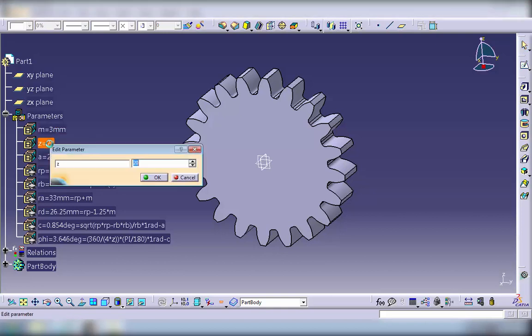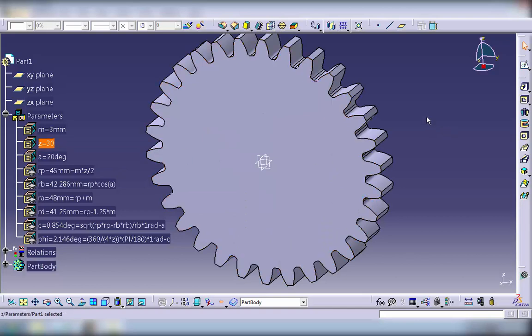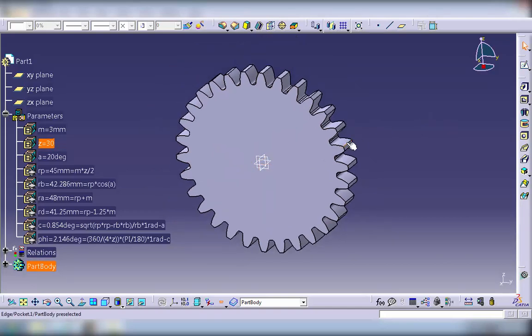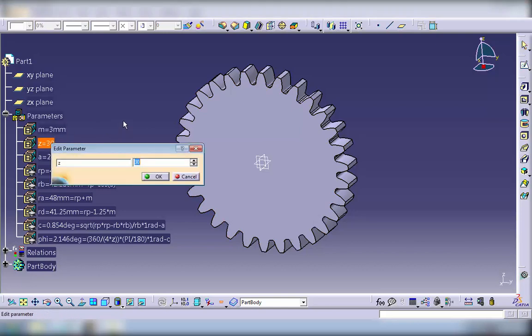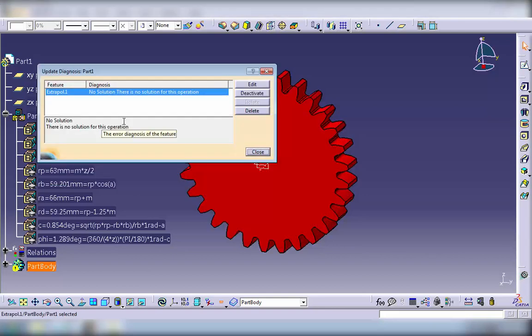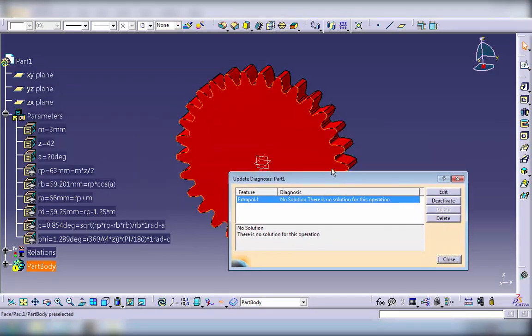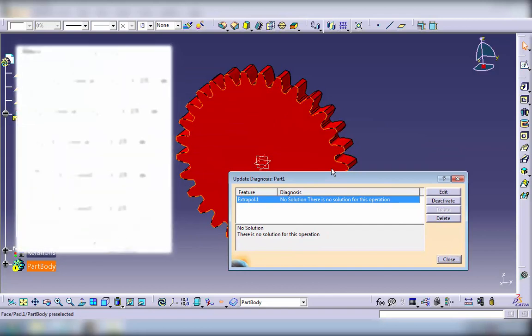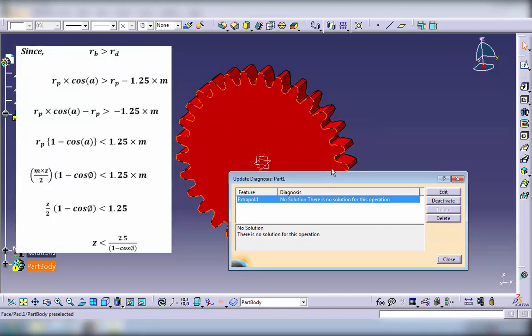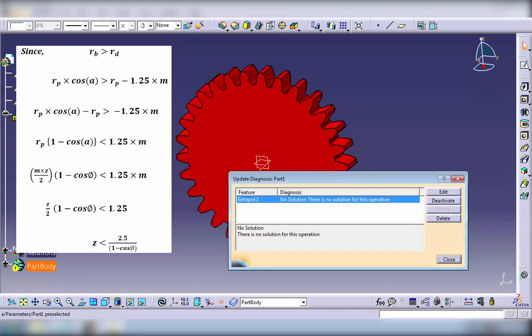Now we are going to change the number of teeth to 30. Okay, this is the gear of 30 teeth, module 3 mm and pressure angle of 20 degrees. What if I enter a value of 42? Obviously it will give an error because 41 is the maximum number of teeth that a gear can have with a pressure angle of 20 degrees.